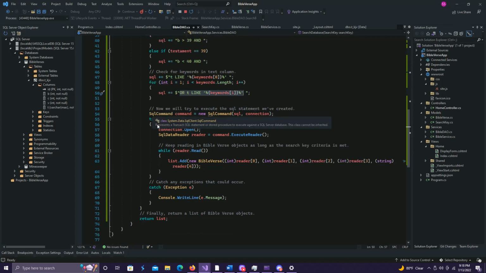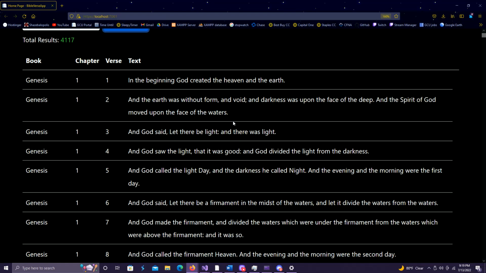We open the connection, read in from the database, and match those items up. If it is a match, we read it into the Bible verse list, which will return the list if all goes well and we don't hit an exception. So let's go check out our app and make sure it's working right.